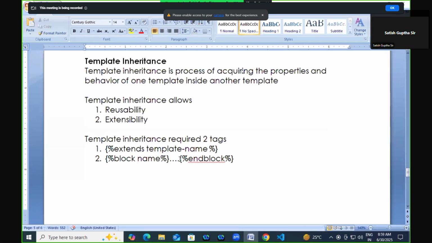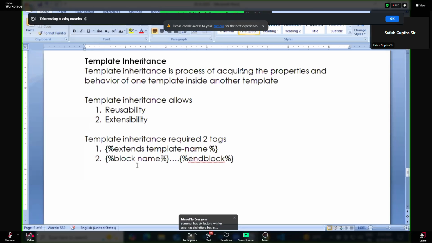Why do you create a block? Generally, why do you create a block? To add some new features. You want to add some new features in which template? Base template, in which template? Derived template. Then how? You just give block followed by block name and then there is what? End block.